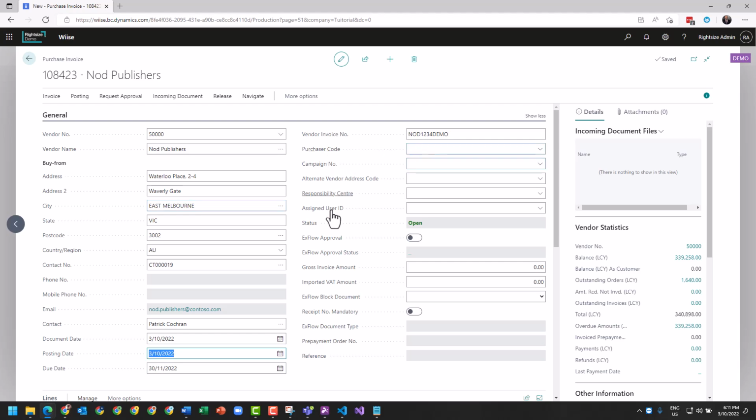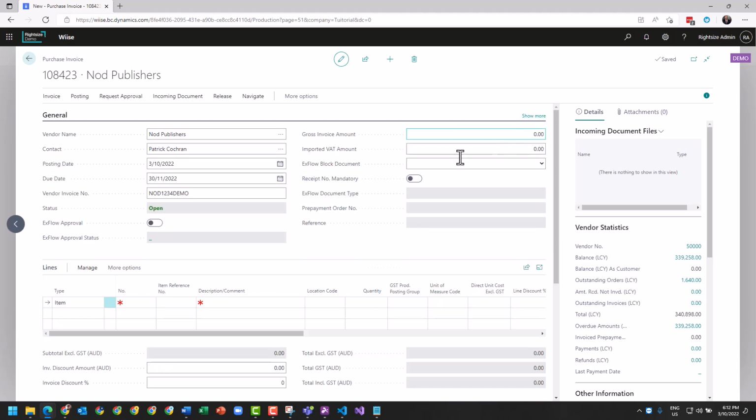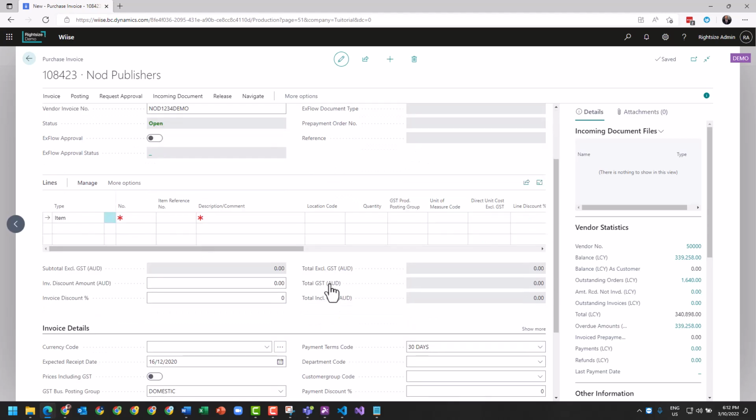There's a whole heap of fields here that may be applicable to you in your business. Purchase code, the campaign, the vendor alternate address code. You've got responsibility centers, assigned user ID, and they're all what we would refer to as non-common. There's some features here you can see from extensions to do with our Xflow OCR solution. And let's just scroll down and have a look further down here.